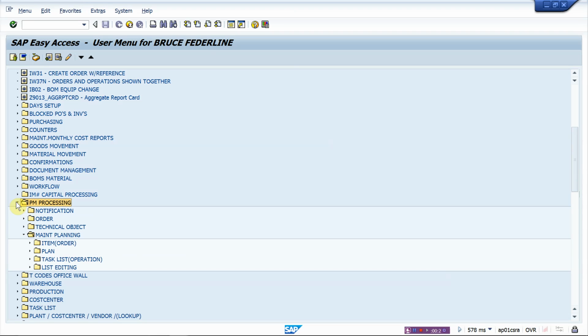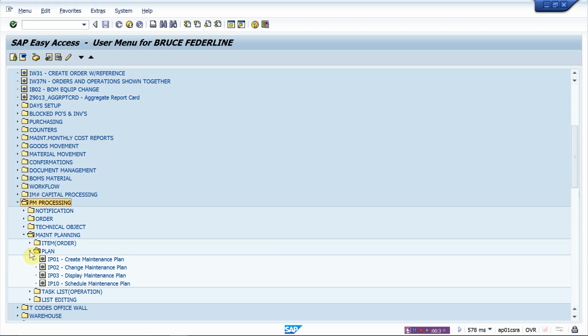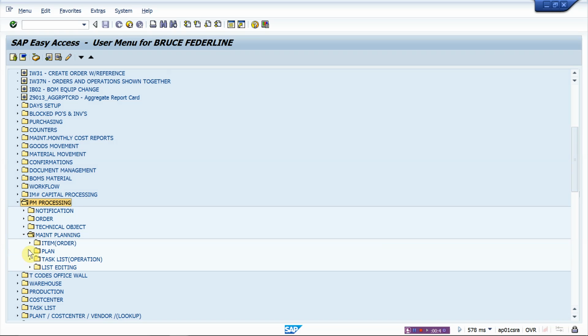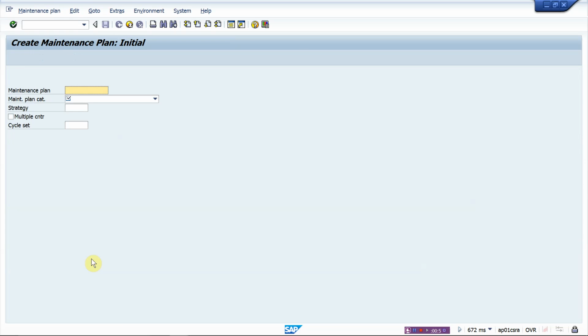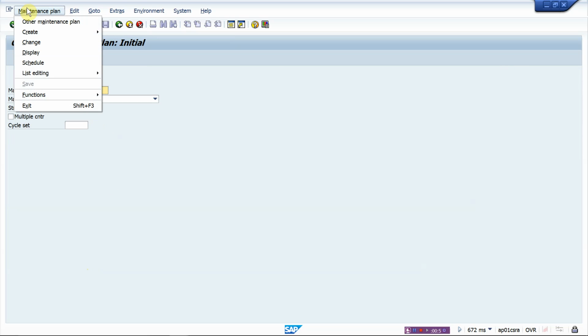So we go into PM processing, we go into maintenance planning, and then we'll go into plans, create maintenance plan. So I think that's equipment plan, right? Let's see. Yeah, equate, it doesn't matter. Equate maintenance plan. It's for all of them. So on the plan, I don't think we have copy reference.